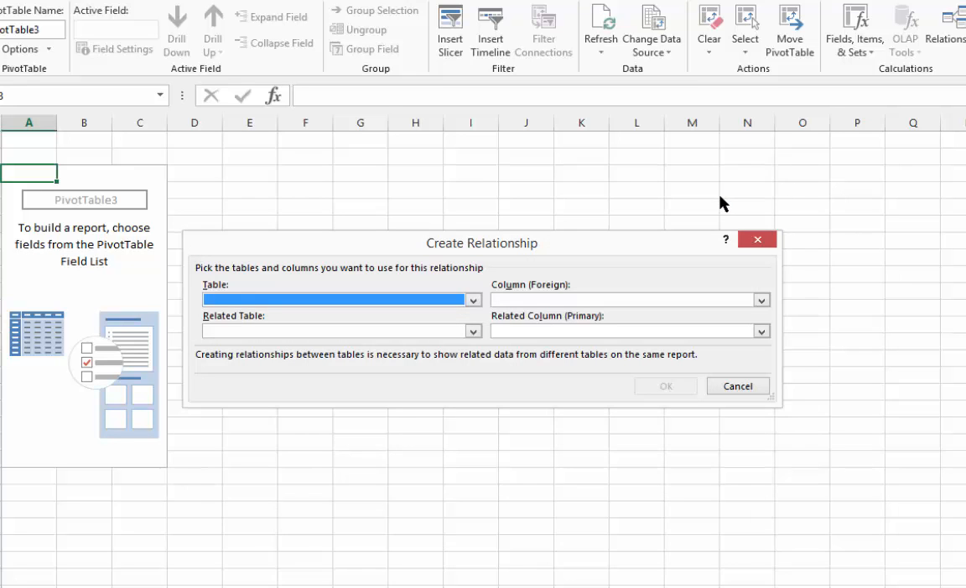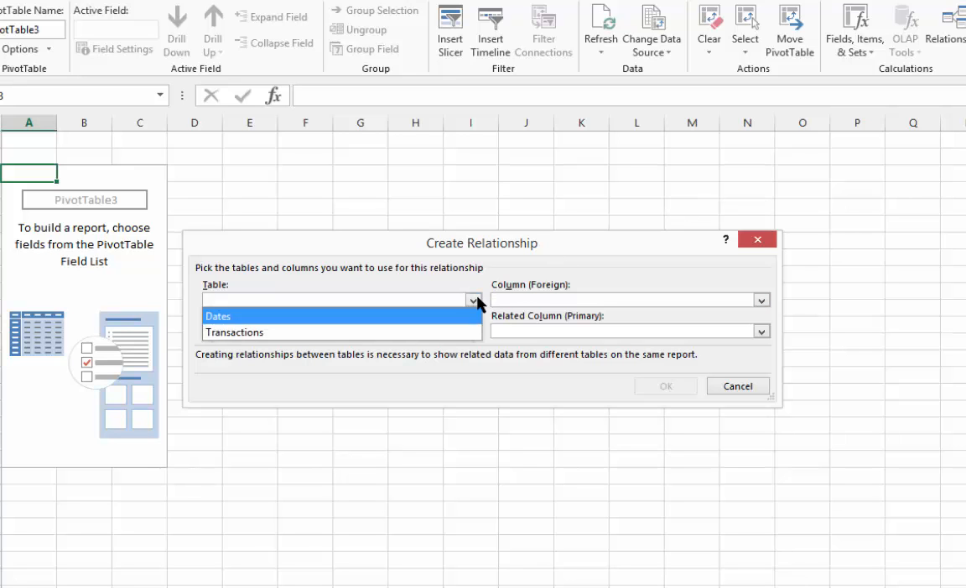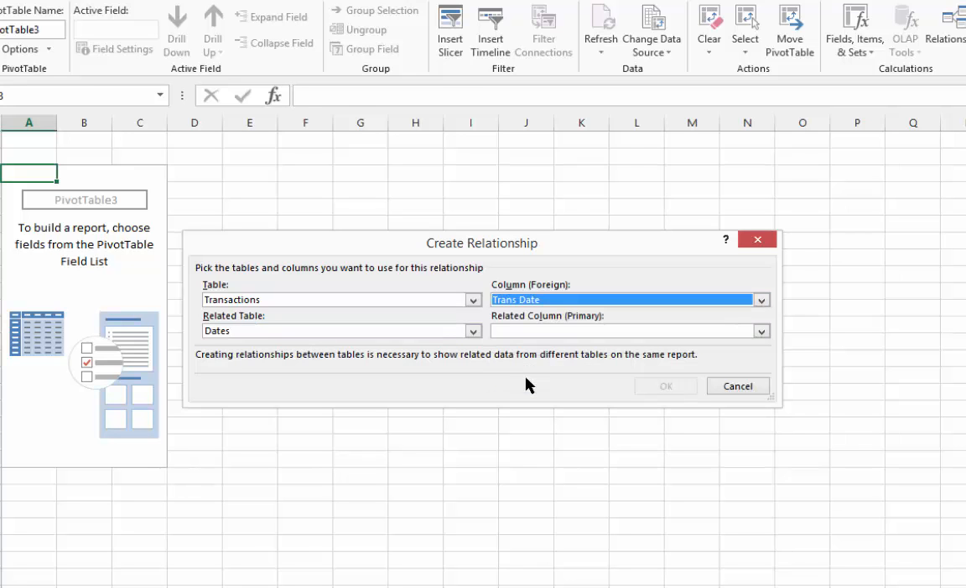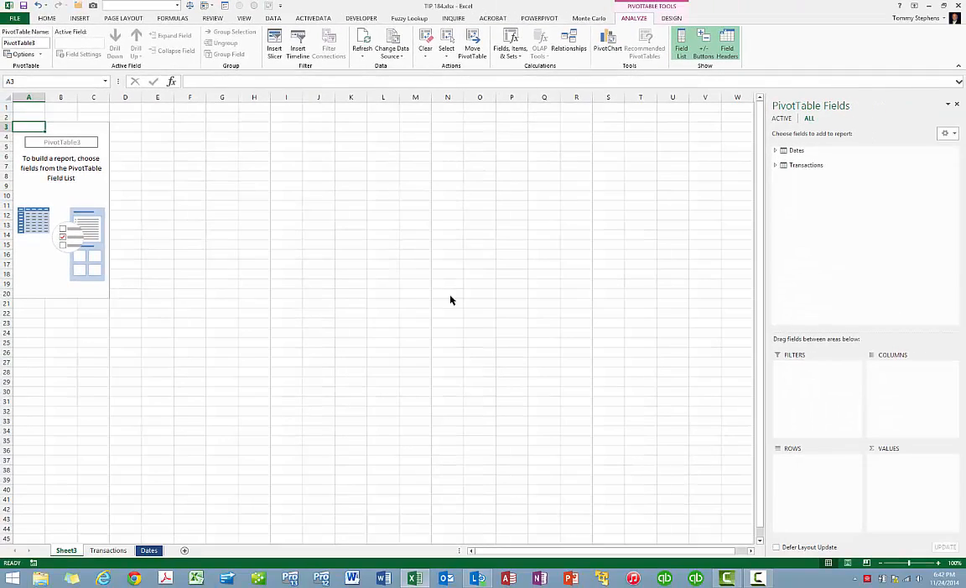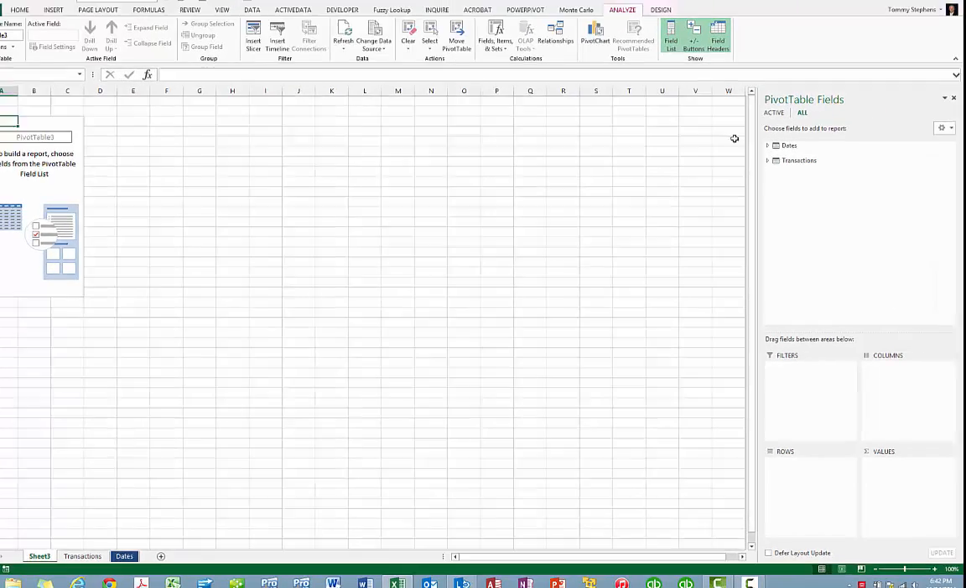Now, in the Create Relationship dialog box, let's relate the two tables together. We would like, in this case, to relate the Transactions table to the Dates table based on the common field of date that exists in both tables. Click OK to establish the relationship between the two tables. Click Close to close the Manage Relationships dialog box. Now we are ready to build our pivot table.